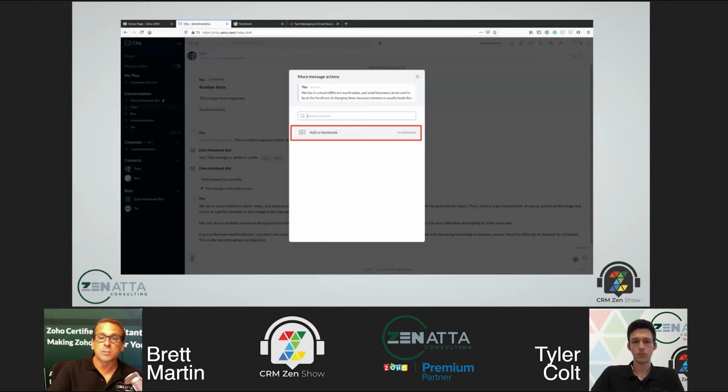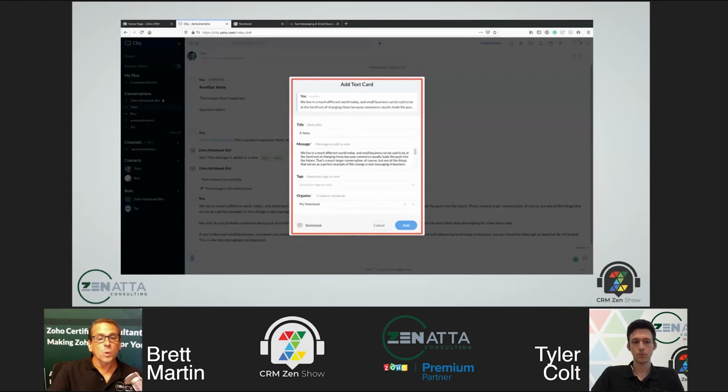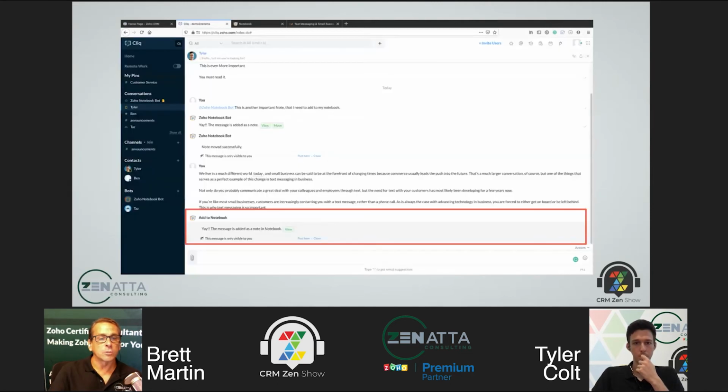In this case, it's added the add to notebook message action. And once you click that, it's kind of nice. It allows you to actually put in a title, maybe edit the message, associate some tags from it. And right from here, you can say what notebook you want it to go into. So oftentimes you're working, you've got an entire conversation thread going, you want to quickly get that over so you don't lose it. And if you're using Zoho Notebook, that's a powerful little feature to go ahead and add that in as well.